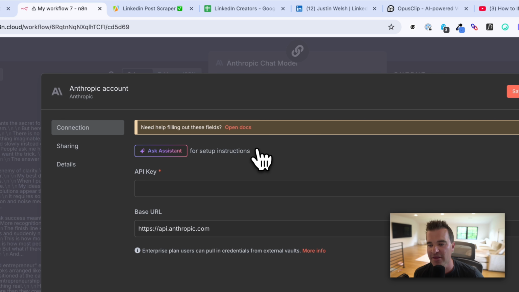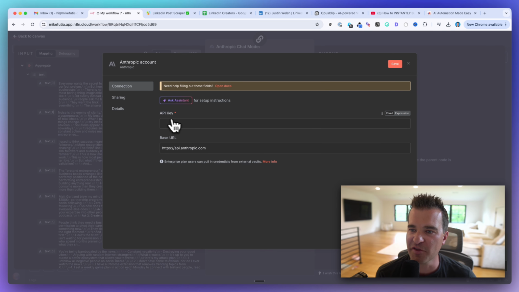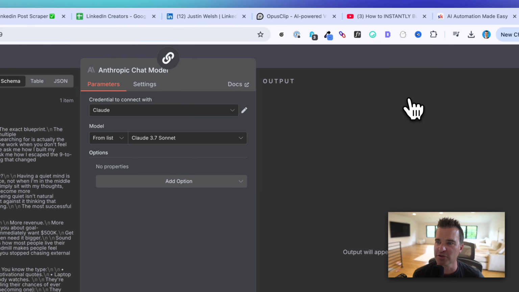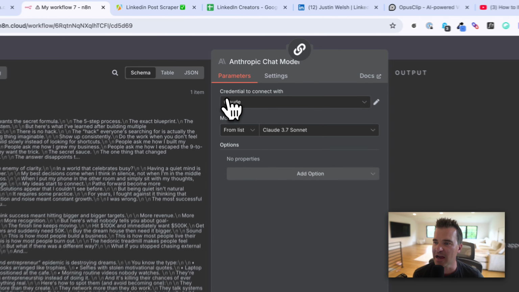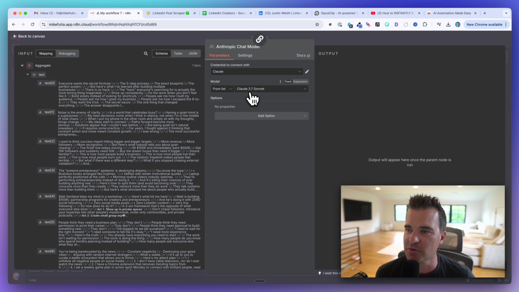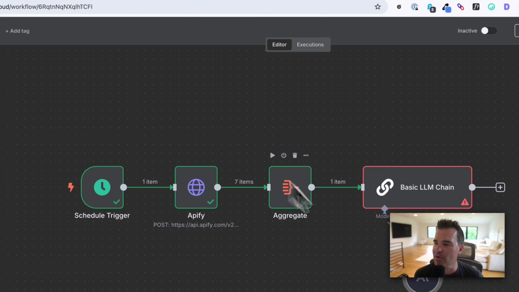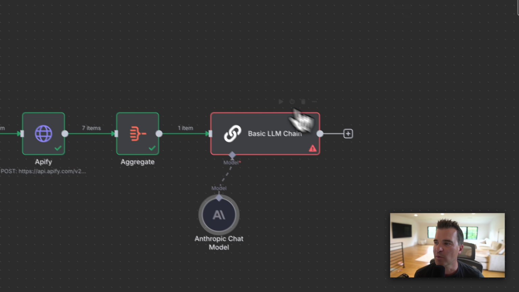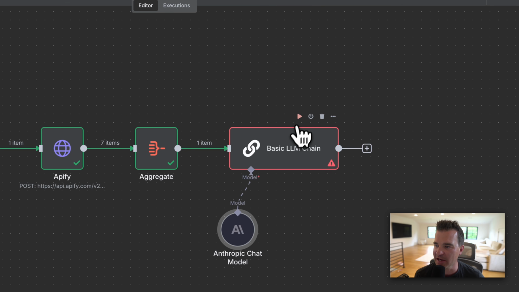And this is the Anthropic example. The only thing you need to do is add your API key, which you can get at your Anthropic account, save it, and then your credentials will be saved. But I've got mine selected. I chose the model, which is 3.7 Sonnet. So now when I click out here and hit save, we should be good to test this step. I can actually just hit play on this and it should work as well.